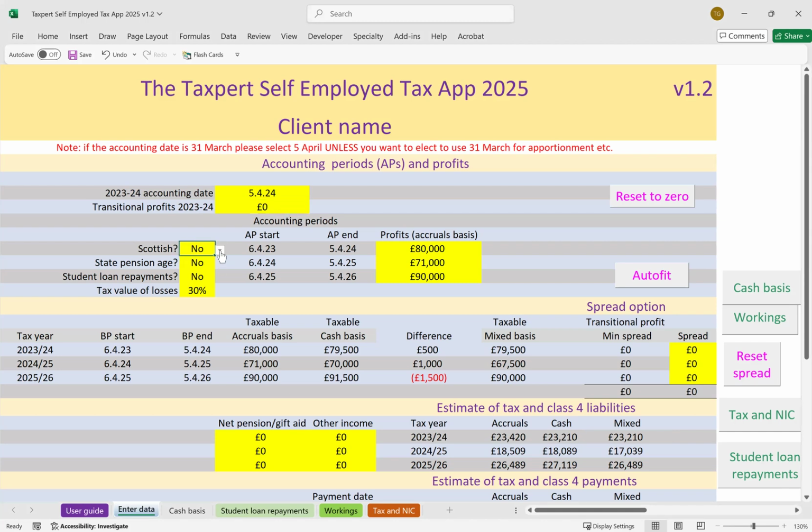You can also select whether the taxpayer is subject to Scottish tax rates. That'll change the figures. You might have seen that change bottom right of the screen. Whether they're of state pension age, that affects the national insurance contributions. Again, we saw a change. And also whether student loan repayments apply or not. And you can also change the tax value of losses. If there are losses, they can be valued at 30% or 20 or whatever you like.